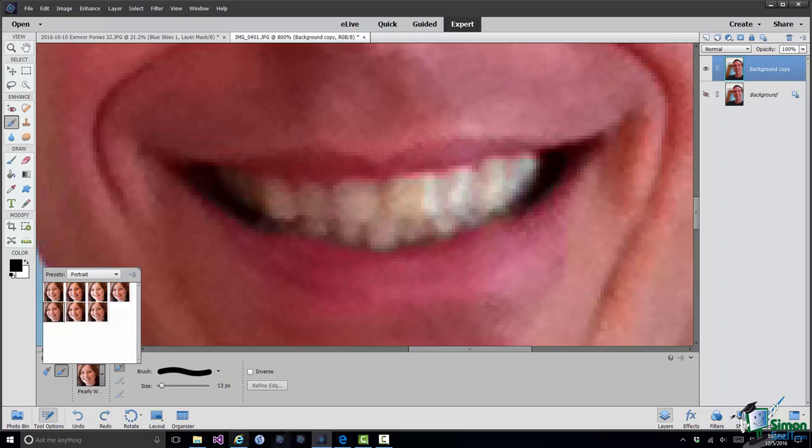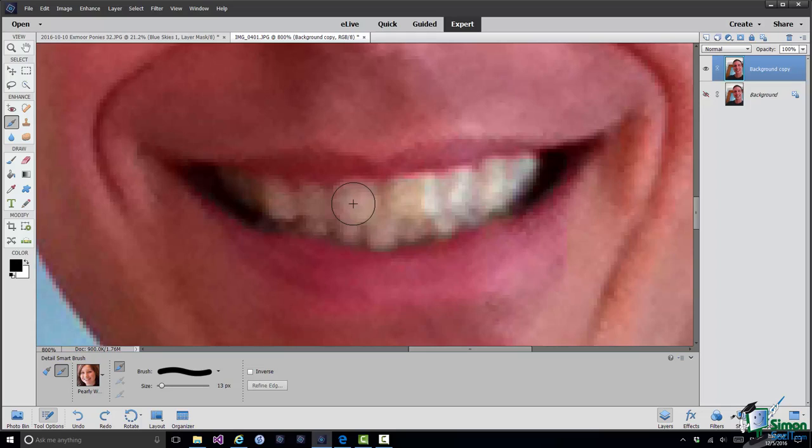Having selected whiten teeth, the next job is to select a brush size. That may be just about right. And all I'm going to do is just click once. I'm not going to brush too much because I think with this particular gentleman's teeth it would be very easy to overdo this and make it look rather artificial. Usually with teeth where you have variations in size, you probably want to change the brush size while you're doing the job as well to deal with smaller teeth and lower teeth and so on.